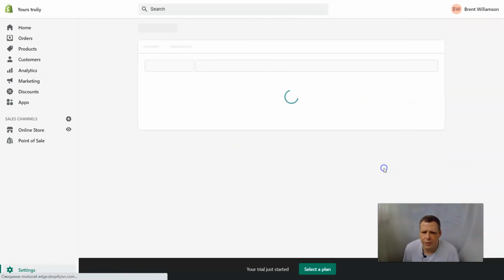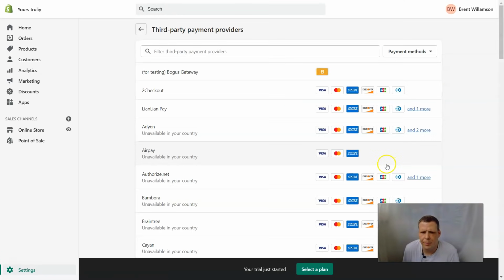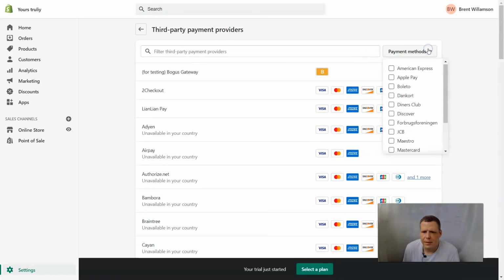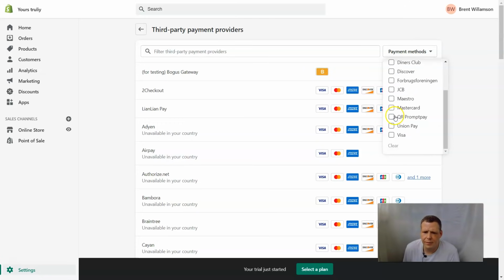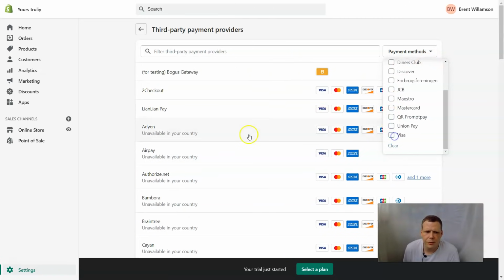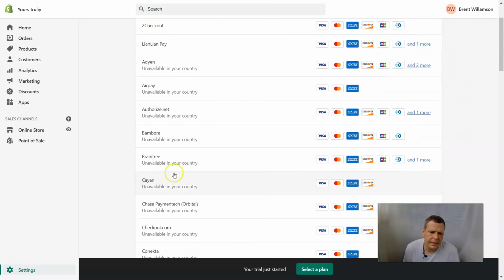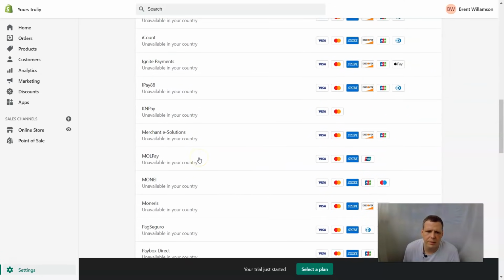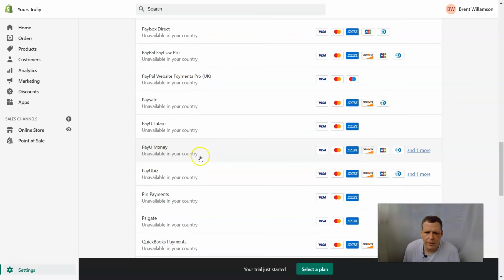Third-party providers. You can choose one if you don't want to use PayPal, and you can use these. So for bogus gateway, you have this one. Payment methods, here you have Apple Pay, Dankort, Diners Club, Discover, Mastercard. You have all of these. And this is just the filter to show you everything right here specifically. Let's go through all of them. You have Adyen, AirPay, Cayenne. They have a lot of third parties to go over if you want to select one.